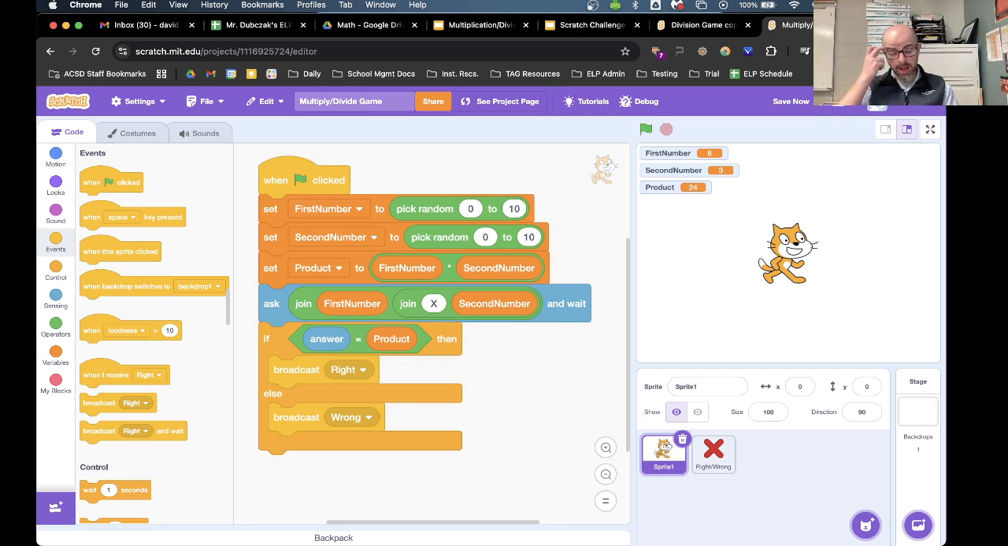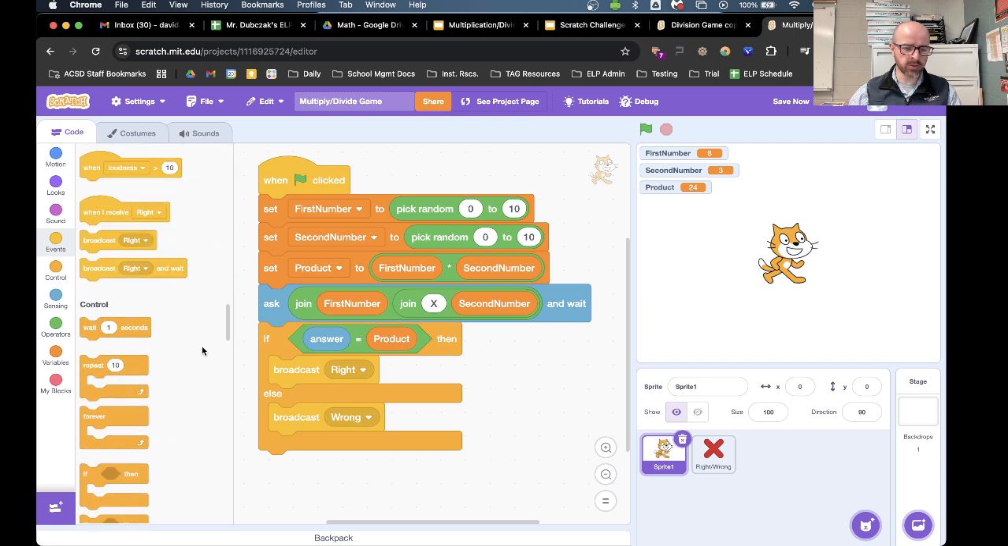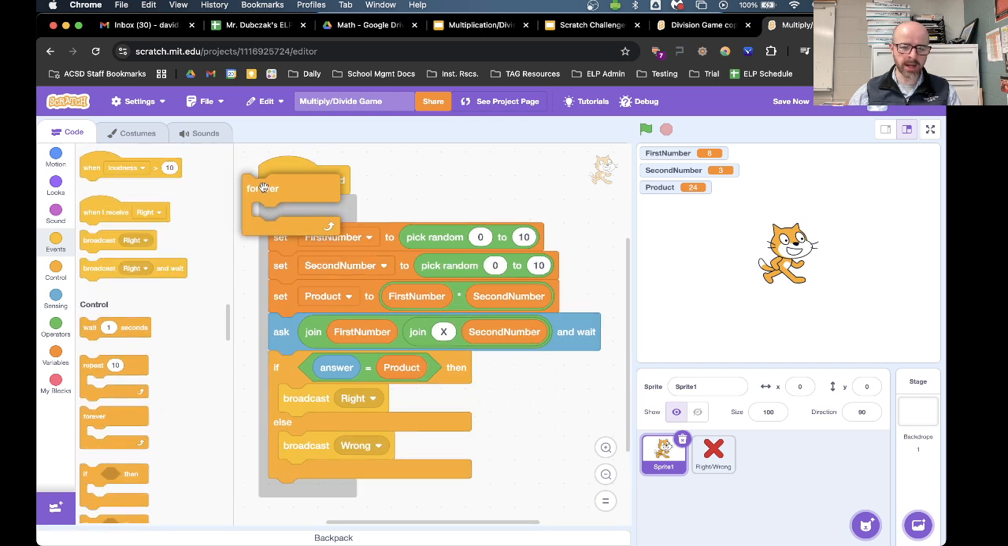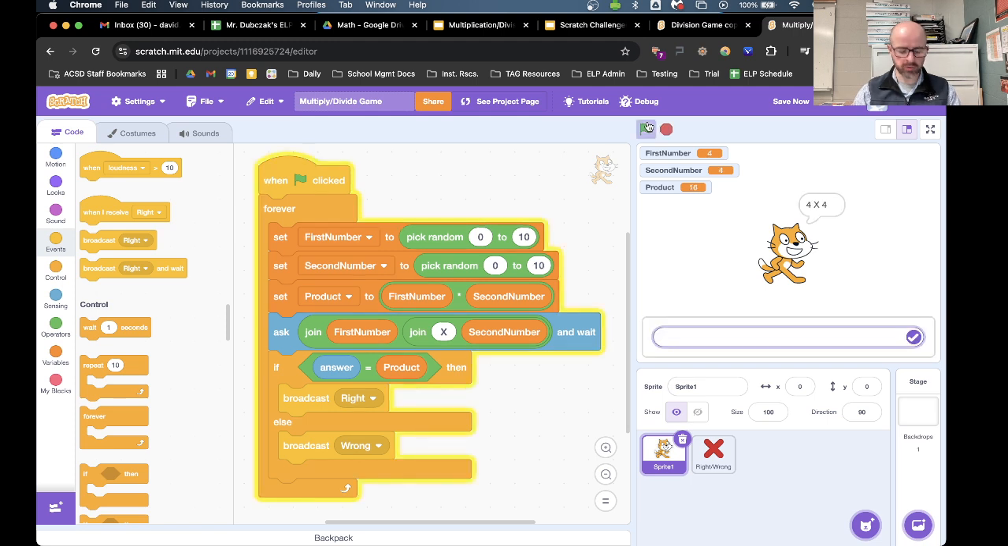Now, I'm pressing the green flag to make this go every time. Let's say I want it to just keep going forever. I can take my forever loop and enclose my whole thing in a forever loop. And now it'll just keep going. 16, 6, 5, 2, 32.